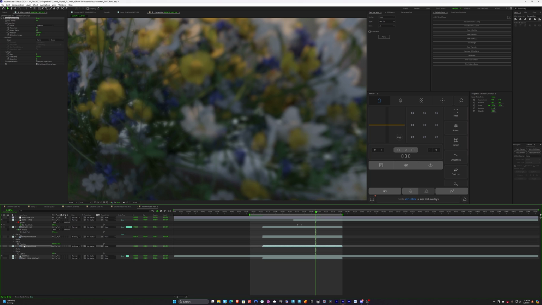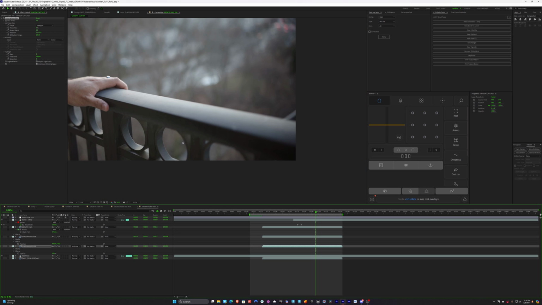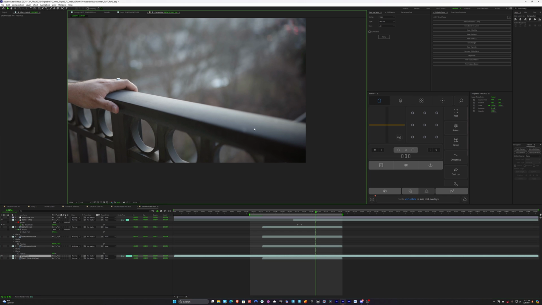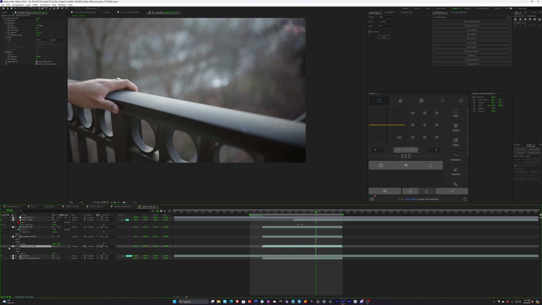So when we're talking about depth of field, you have to remember that you have to blur also the shadows in addition to the beauty pass, because the footage overall is blurred. So if there are shadows in this portion of the image, they're going to be blurred as well. So you have to remember to do that.